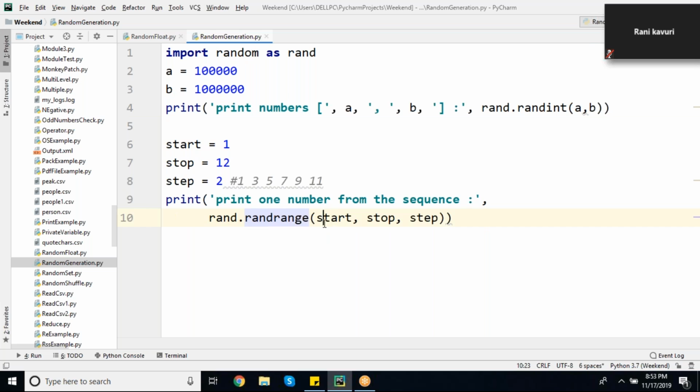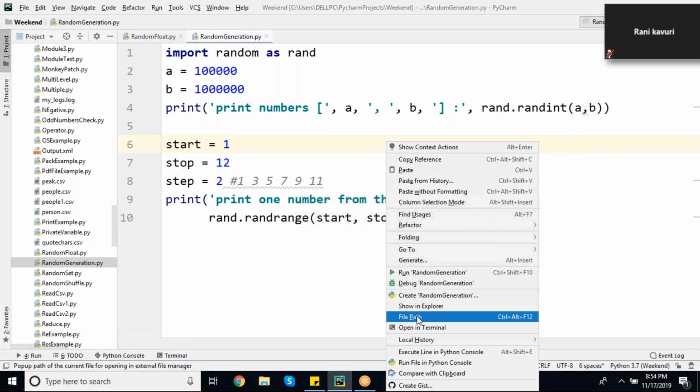rand.randrange, starting, stopping, and step. See, this is the starting point. That means within 1 and 12, and the incrementation is 2. So 1, 3, 5, 7, 9, 11. Within these values, which value it returns, we cannot predict. Got my point? Within the random range, starting, ending, and step incrementation. Within these values, what it returns, we cannot predict.